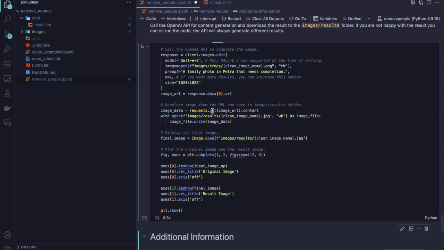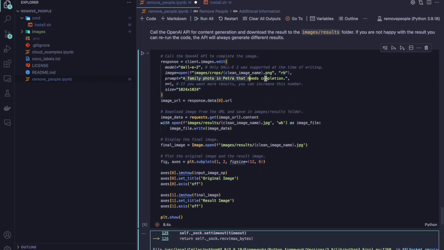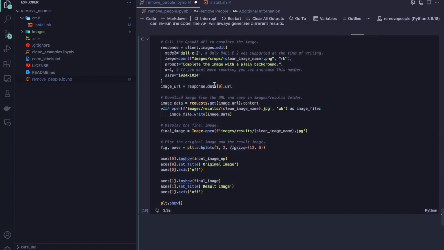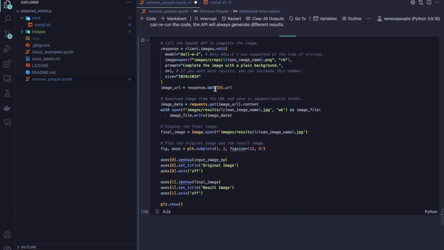Okay, let's stop this execution right now, because here we have to have a prompt, right? So let's just complete the image with a plain background. Previously we had this other prompt that I used for one of the examples. Here the n number is the amount of images that it's going to generate. Every image that you create with OpenAI will be different because it's generative AI and it's always changing the results. It's not predictable. So let's run this.